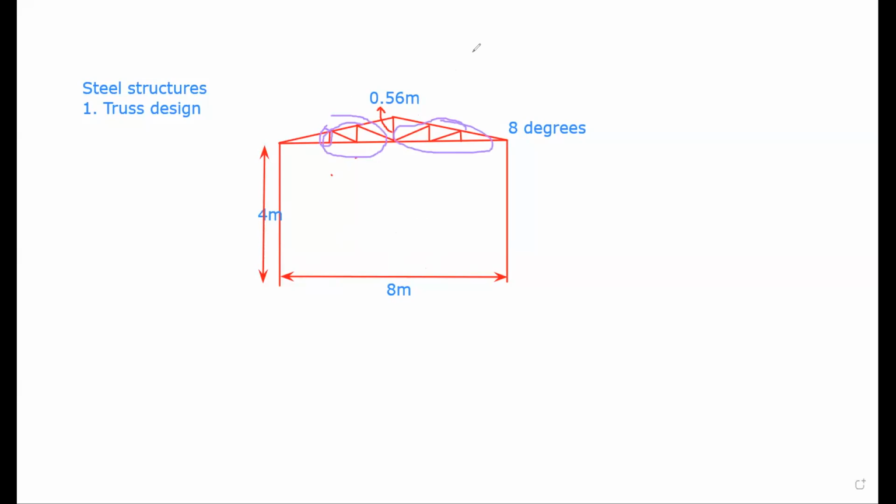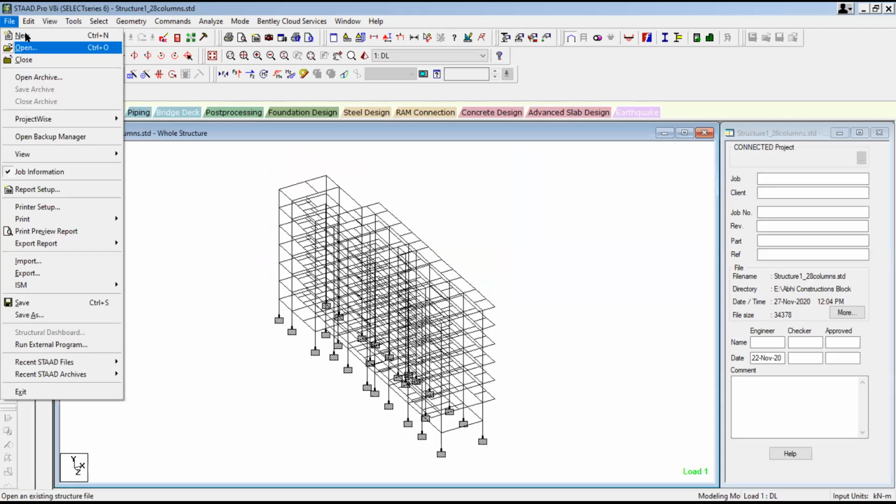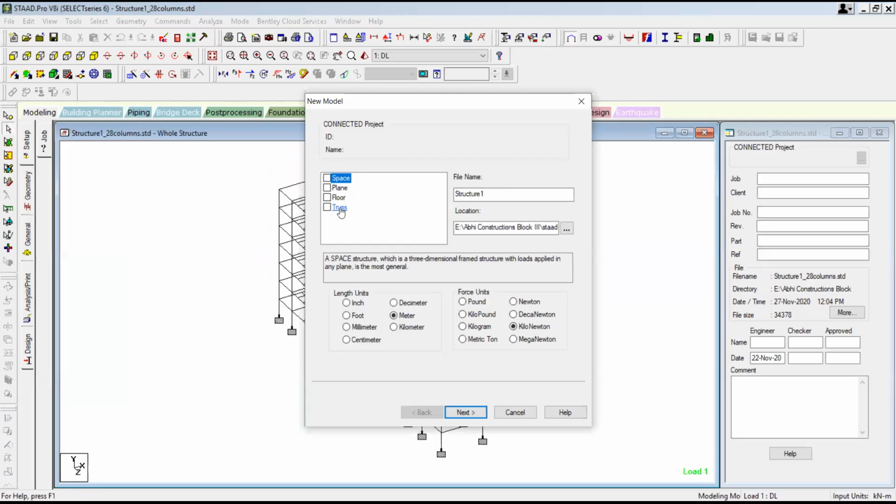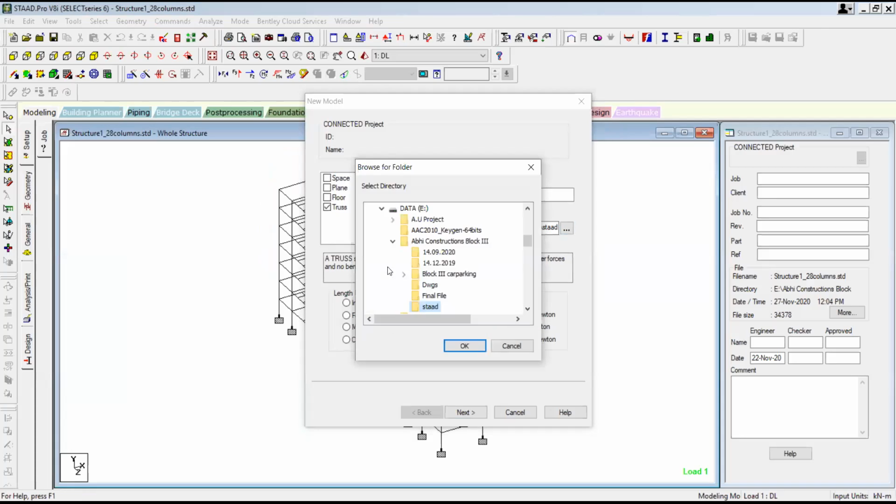Okay, so now let us go to the STAAD. Are you following or not? Yes, sir. This is a pin connection over here, and this is a pin connection over here, right? So this model we will do in STAAD Pro. I'll go to the new file, and I'm going to select the truss. Since it is a truss model, I'm going to select the truss model.